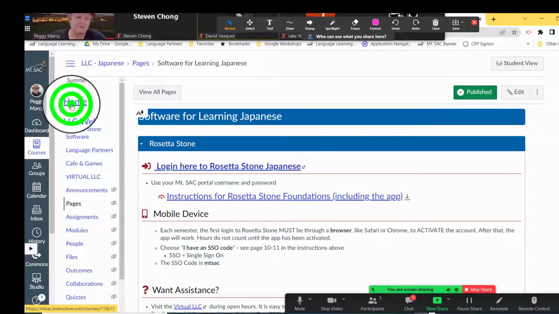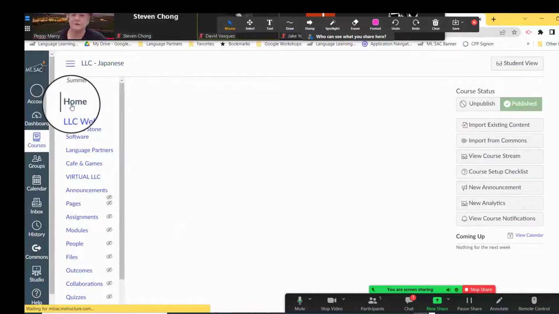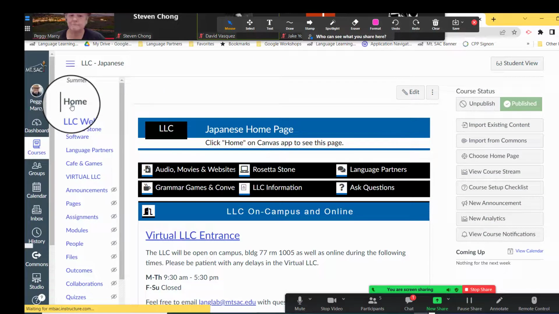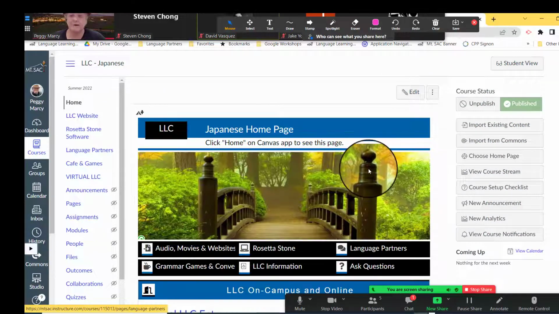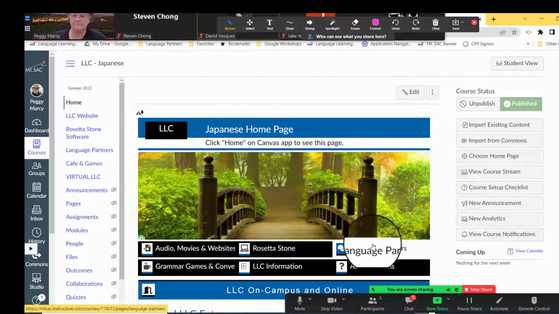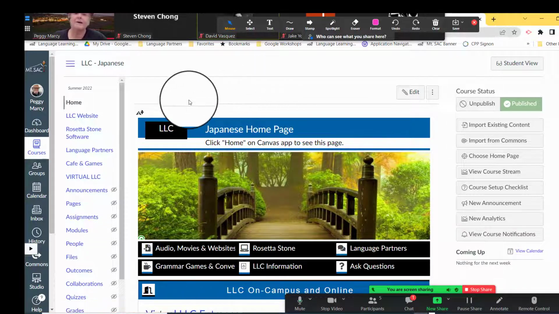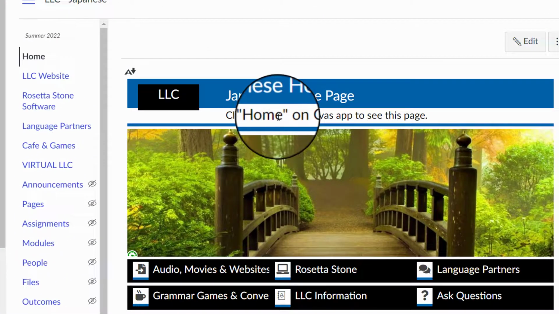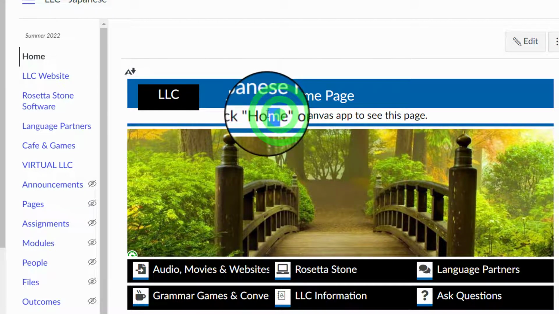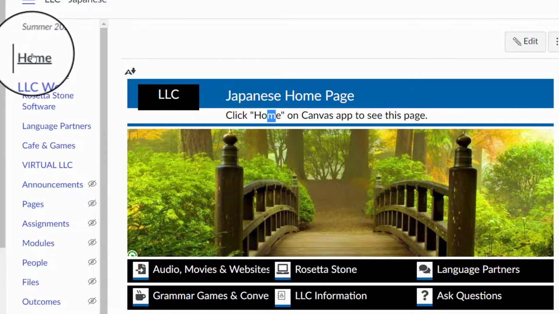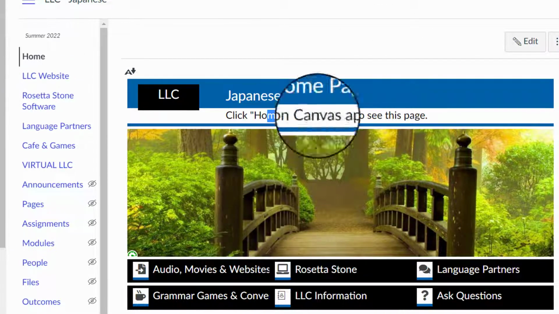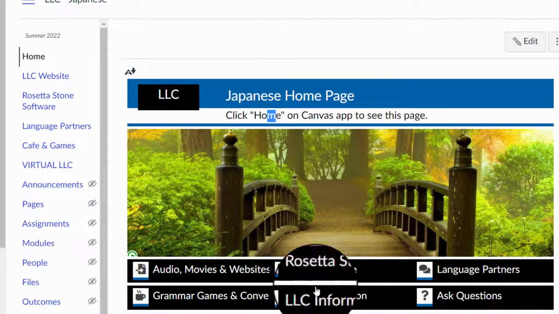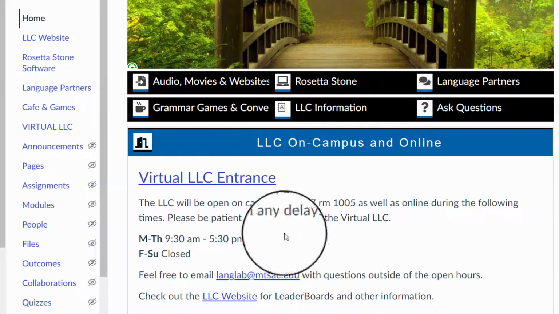Language partners. So going back to LLC Canvas, I have language partners as a button. Now again, I don't think I mentioned it earlier. If you are using the app on the cell phone, you have to literally click the word home on the left-hand side before you will see these links in the middle, and this information.